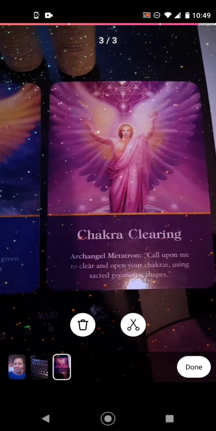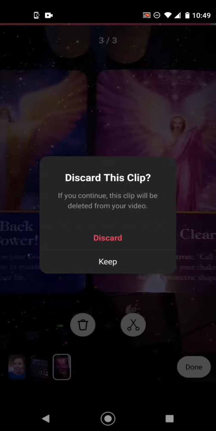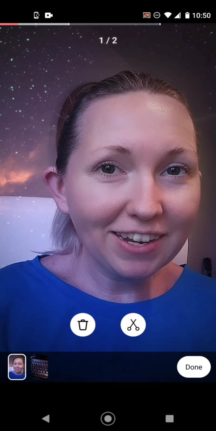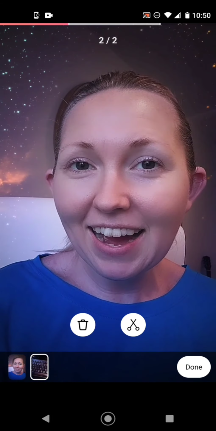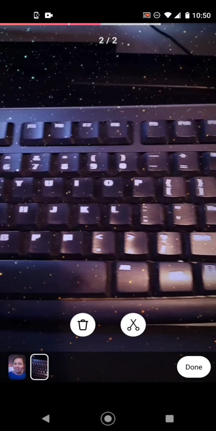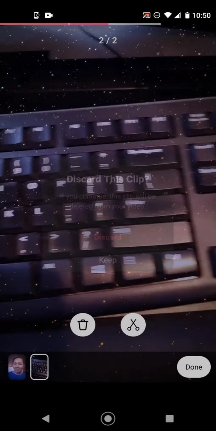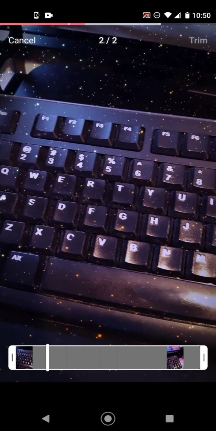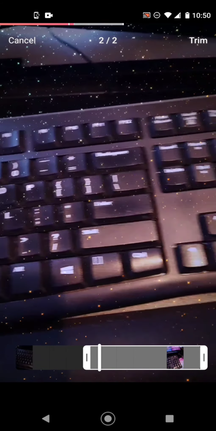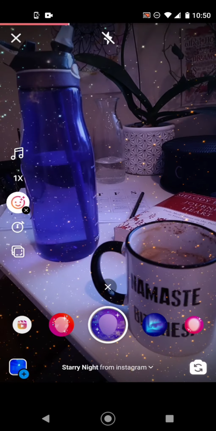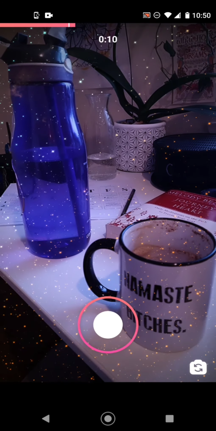of these clips. You see we have 3 clips at the bottom, and you can just click on them, click the little delete button to delete, or the scissors to trim. So for example, I'm going to trim this, and instead of discarding the clip, we'll trim it, and you just select those white bars and trim it to the size that sounds good.